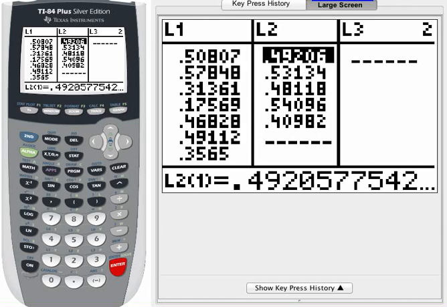Again, this is the program you need in order to complete the Central Limit Theorem Simulation handout. Hope this has been helpful.